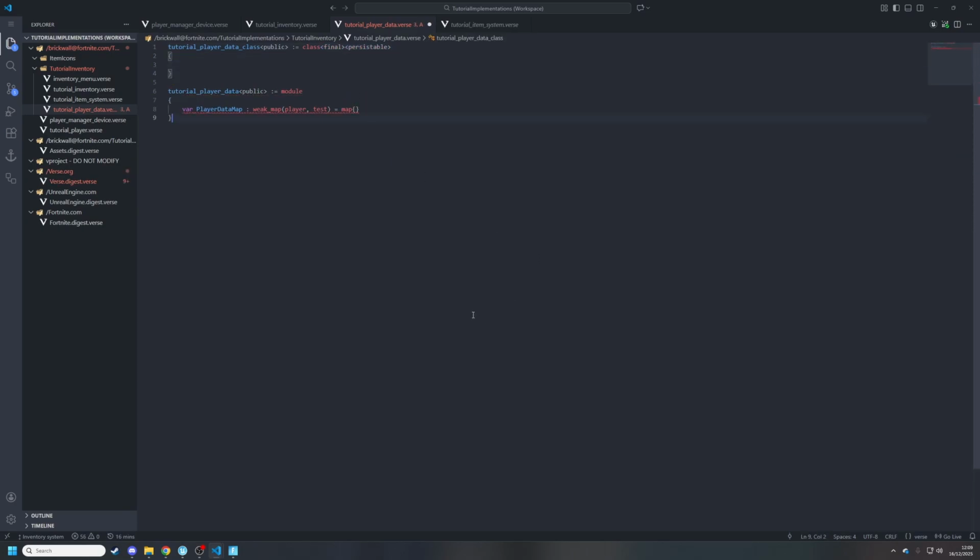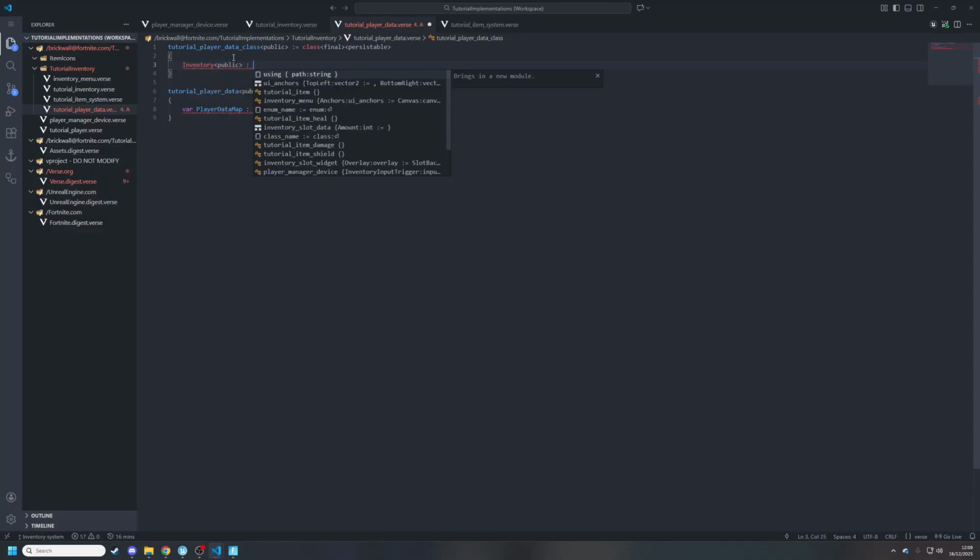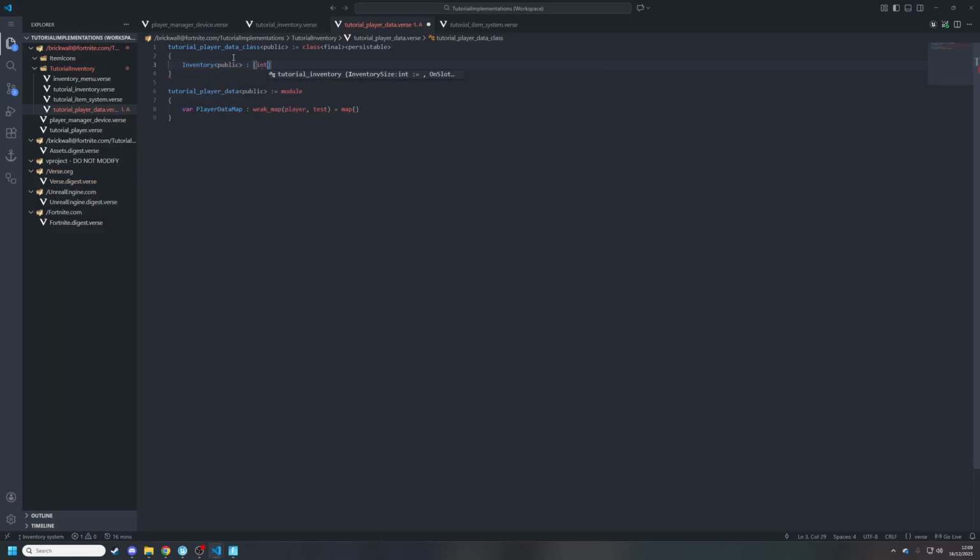But you might already have some player data set up in your project, so you might just want to add what we're going to add to that data, because you probably don't want multiple of these player data classes. You'll probably just want to have one class that contains most things, because there is a limit on how many player weak maps you can have in a project. So you might want to use this class for storing other data rather than just our inventory data.